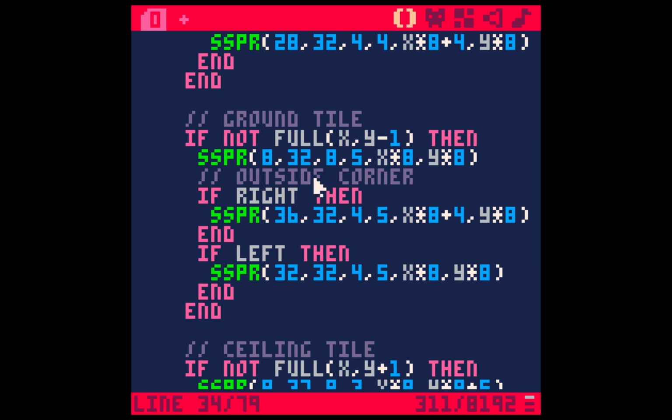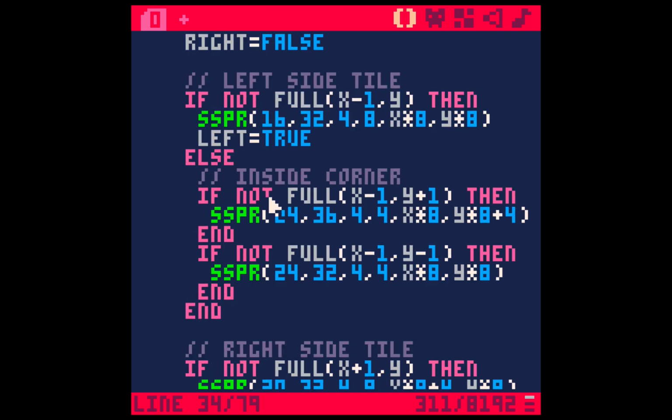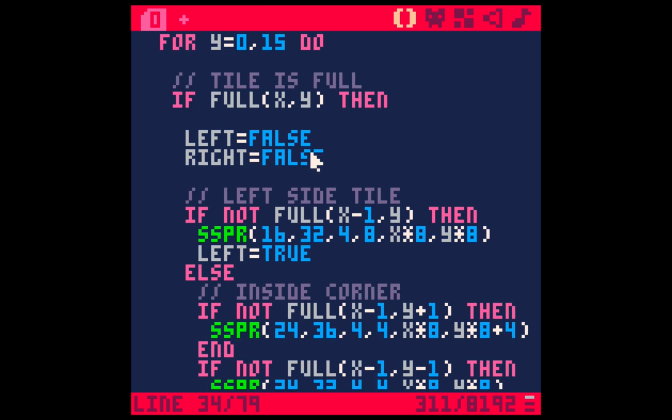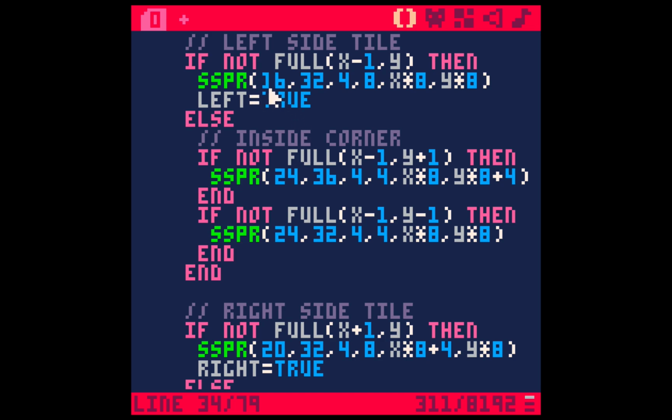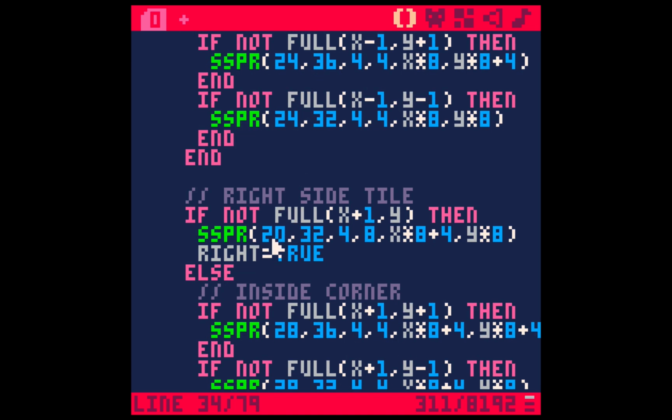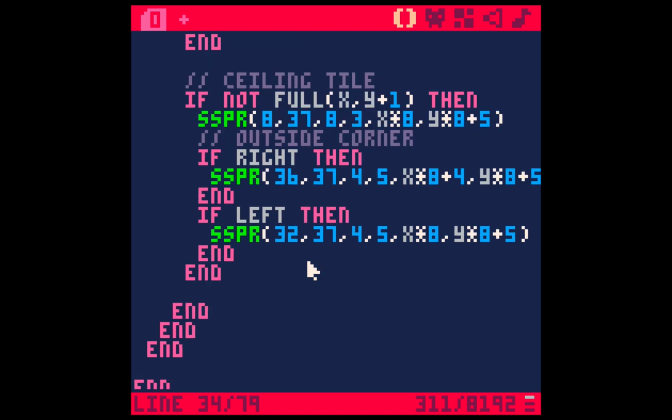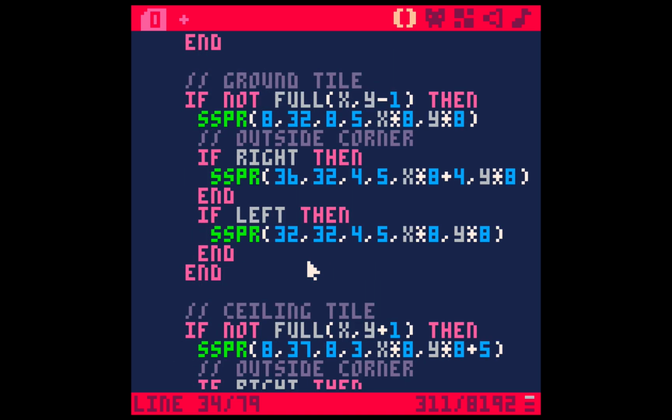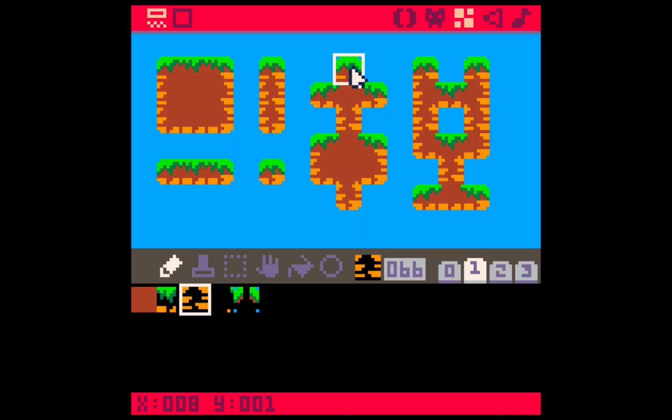And then we get to where we're using the right and left variables. You can see they're false by default. If we find a left edge, left is set to true, and if we find a right edge, right is set to true. Then down here, with the ground and the ceiling, if it's a top edge tile and it's a right edge tile, well then we know it must be a corner tile. So we draw the corner sprite. That's how we draw the outside corners. It gives them this nice rounded edge look.